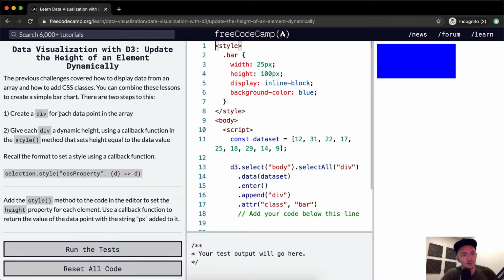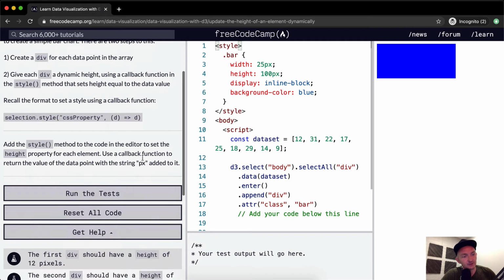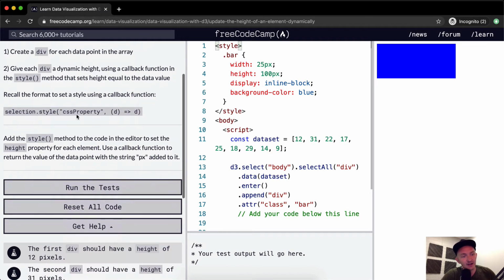First, you create a div for each data point in the array. Second, we give each div a dynamic height using a callback function in the style method. That sets equal height to the data value. So recall the format to set a style using a callback function. We've got selection.style, and then we say the property. This could be like color or font size. And then we pass in a callback function. This is just naming a function.